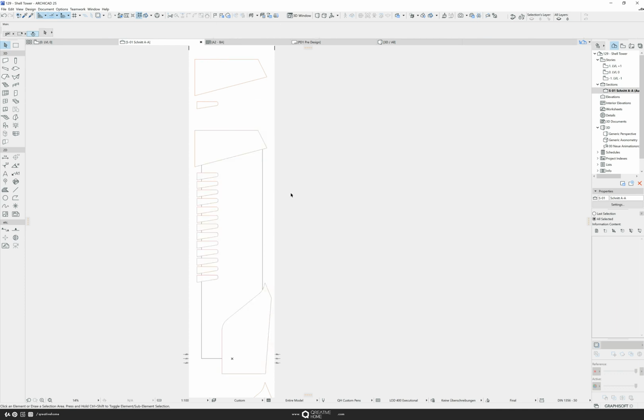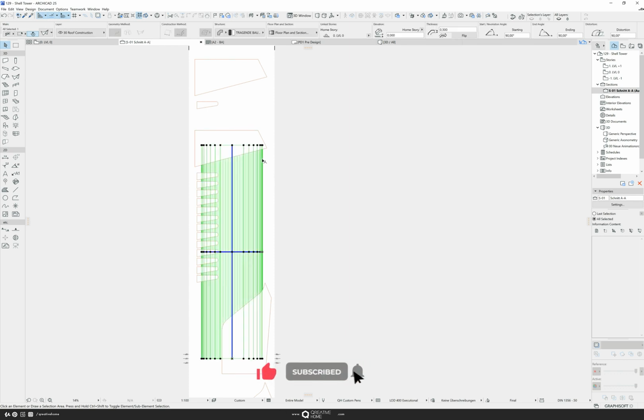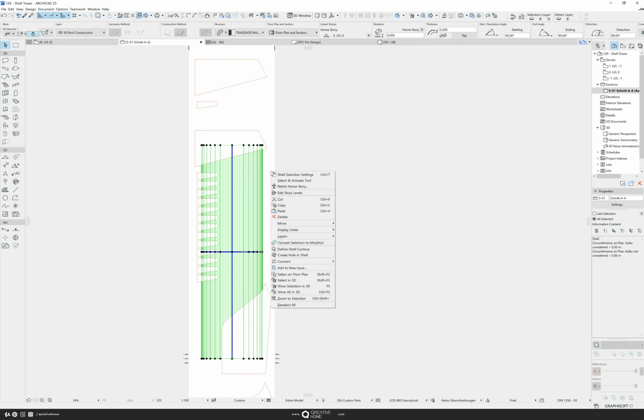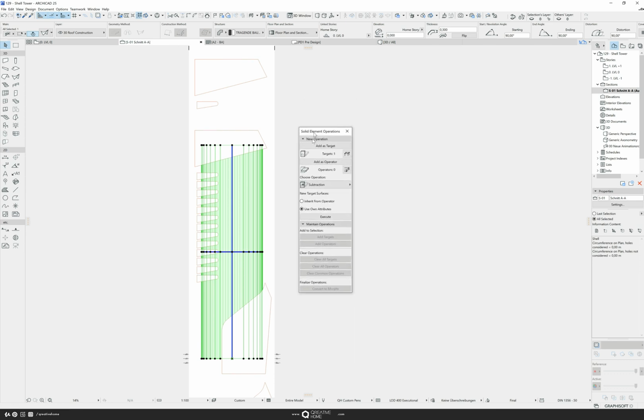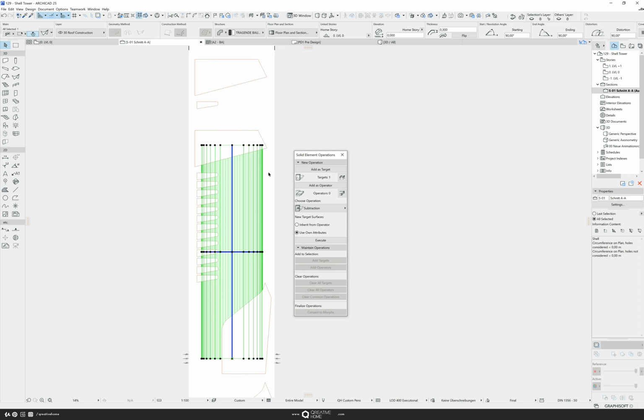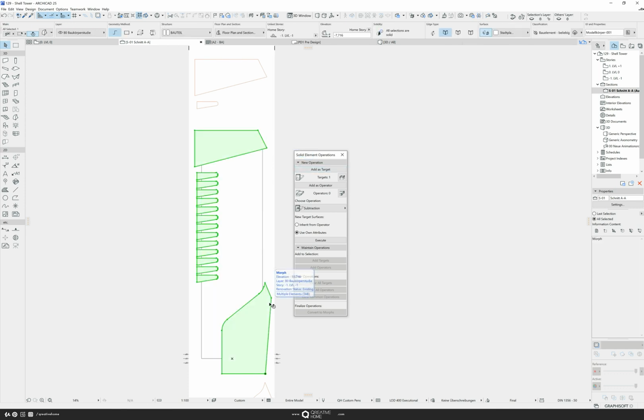And now I need the solid element operations. To do this I select the shell. You can do this before you right click and go to solid element operations. You don't have to, because when you select something and then you go into the SEO menu, it's already the target of your operation. If it's not the case, just right click on the shell and say add as target. And then I click on the one big morph and I add this as my operator.